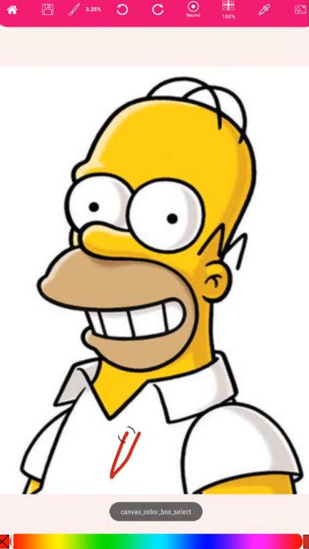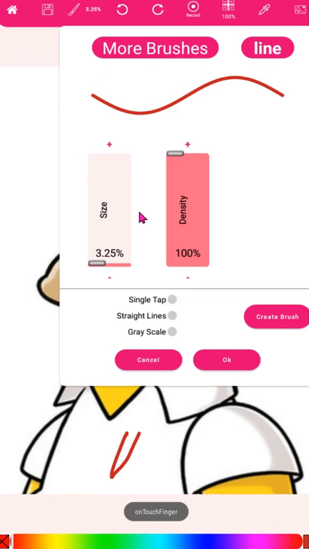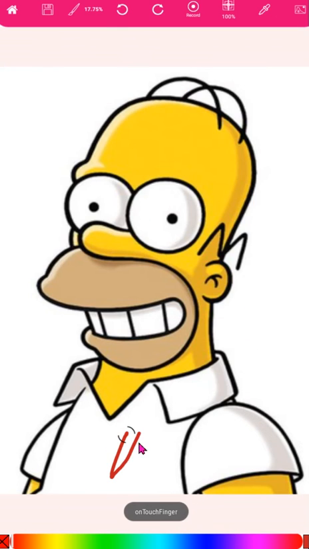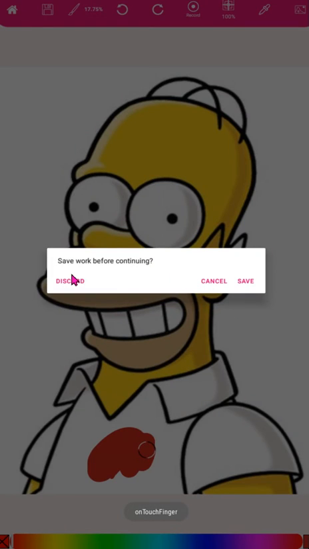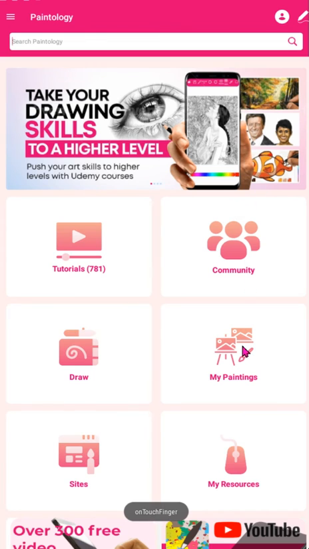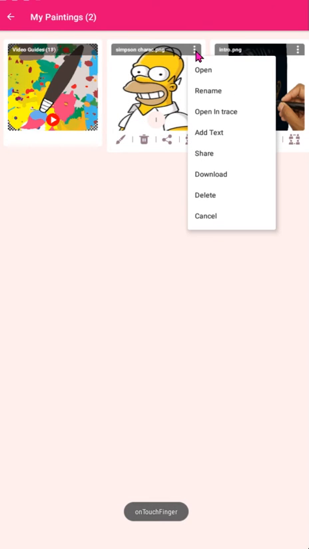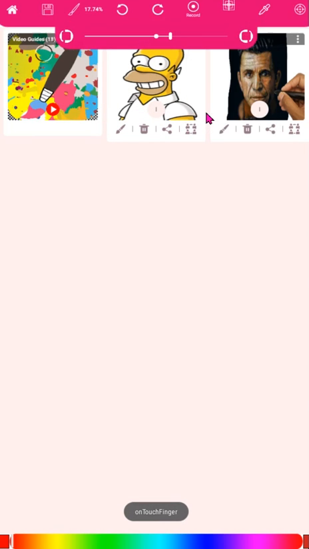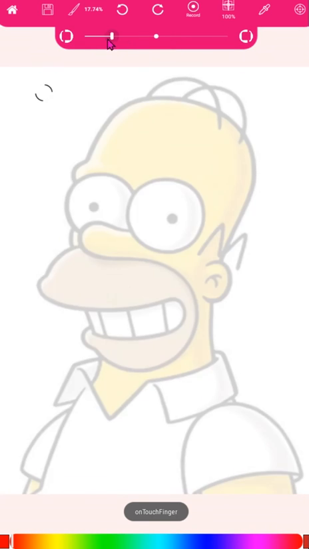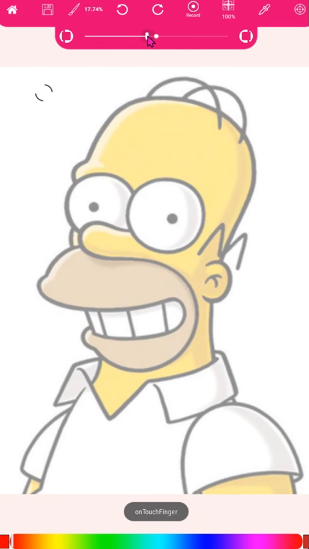If you want to use this image for a new drawing, you may want to open this image in trace mode. To do this, click on the drop-down menu of the image. Then go to Open in Trace and the image will open up in the traced mode. You can now draw over this image just like doing a trace drawing. For more information on this, please check out the other video guides provided on the Paintology app.